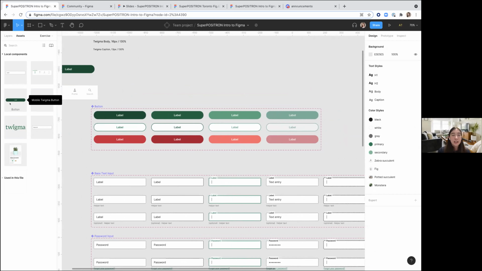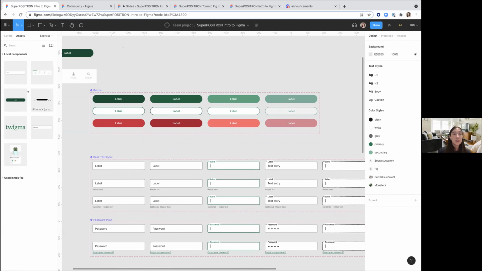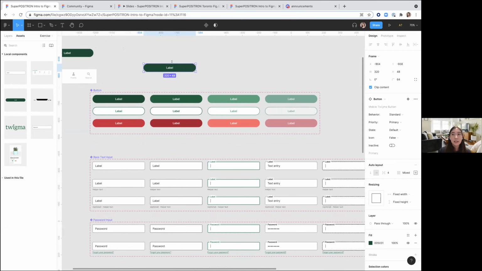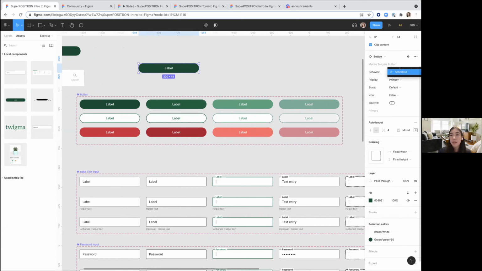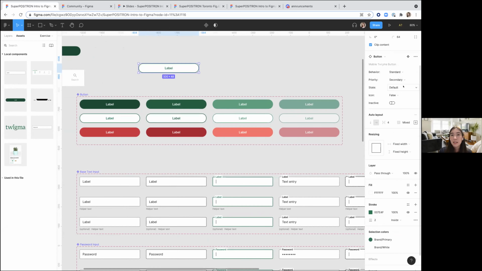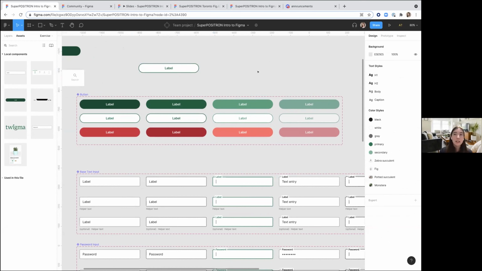Not only does it condense all of these into a singular one, so it makes it a lot easier to search through your components on the left side panel, but it also makes it easier to select which type you want to use. So I'm pulling in this button, and then I can use these dropdowns to customize which specific type that I want to use. Maybe I want it to be secondary. I can change the different states. This is the hover state for secondary. It just makes it a lot easier to pull in the components that you need and then change it to the specific type and state that you want.